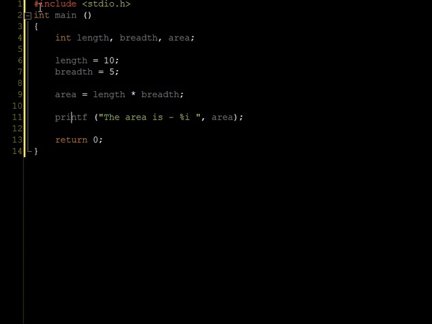So you always include library header files here at the top of main, so that before starting your program, the compiler always includes what we have to use in our program.